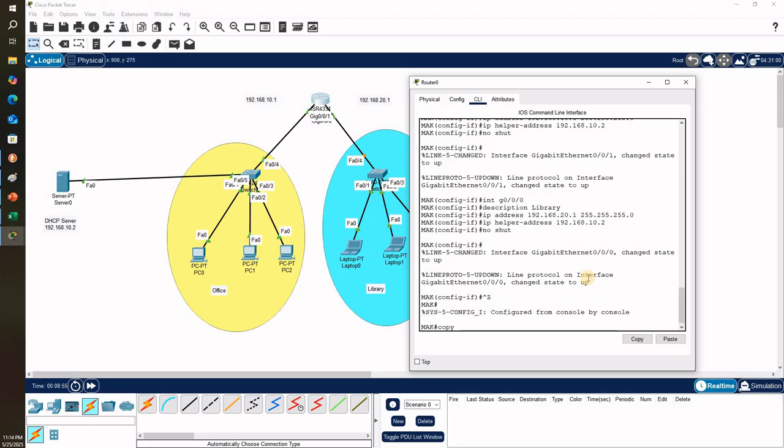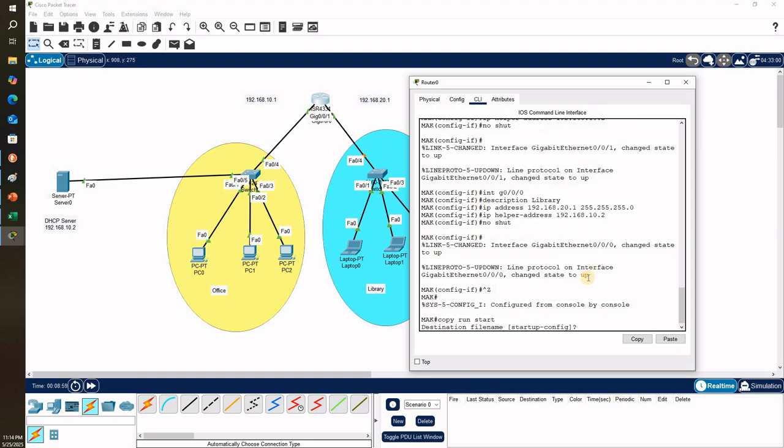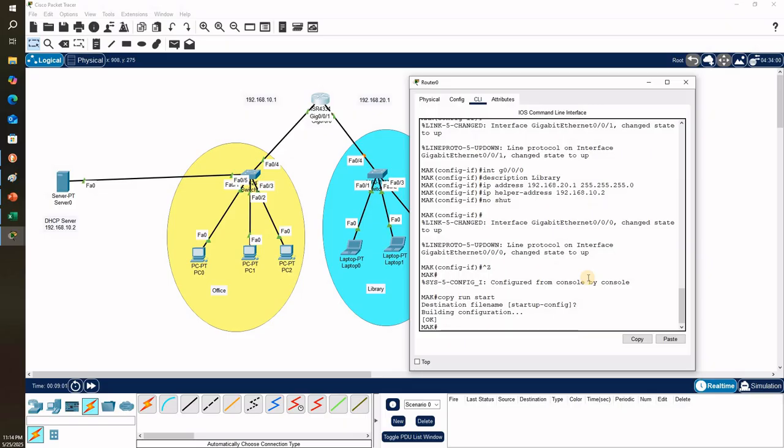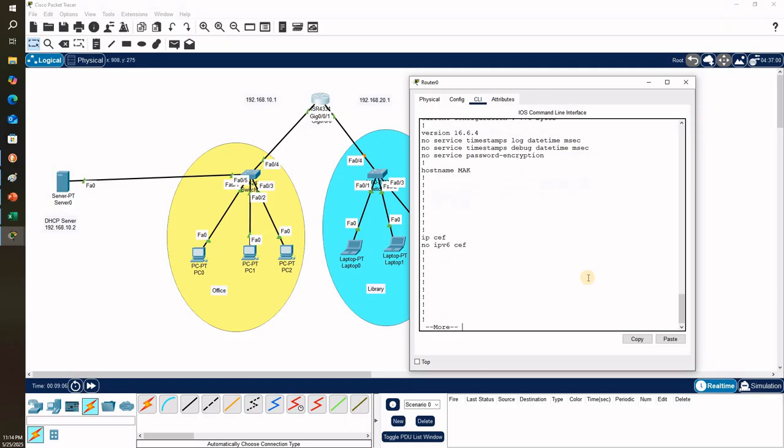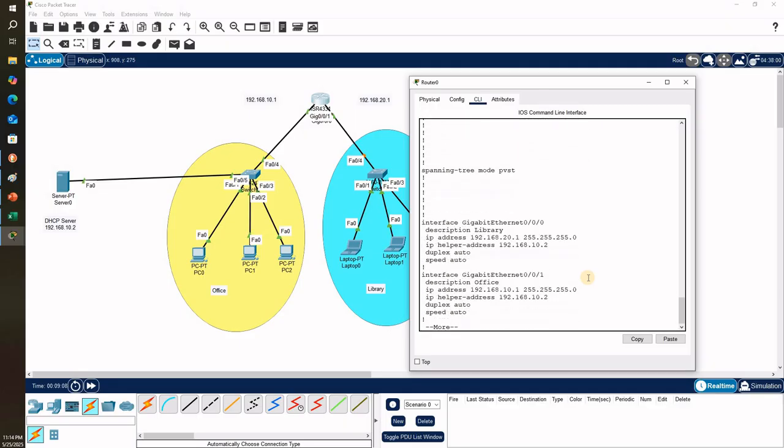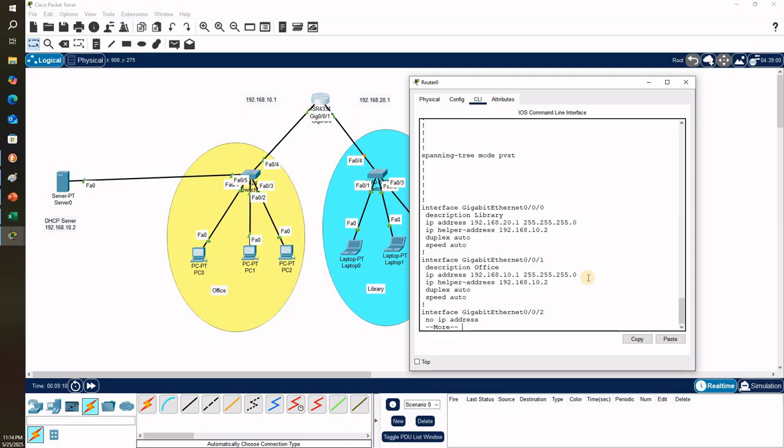Copy running configuration into startup configuration, enter. Show running configuration: library, office, IP address, okay, okay, no VLAN, okay.